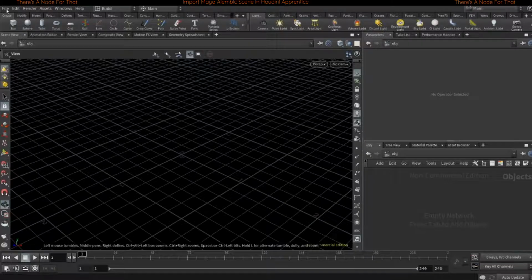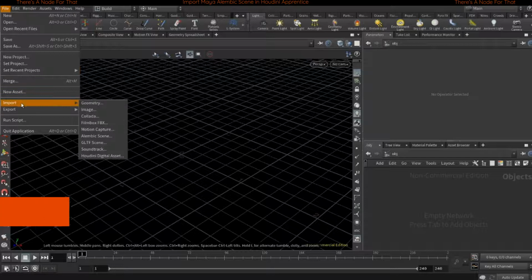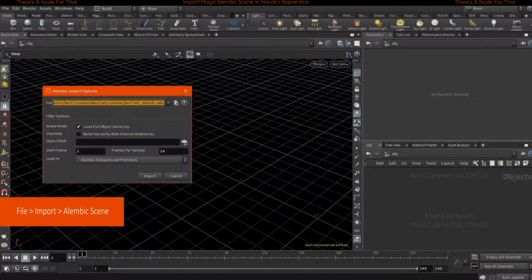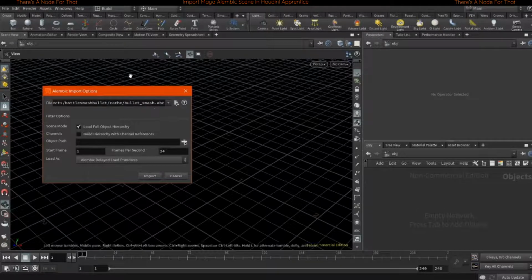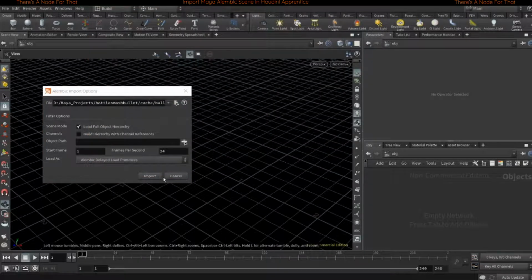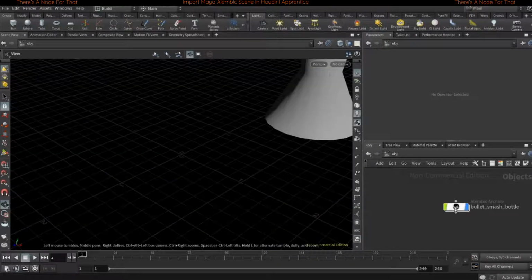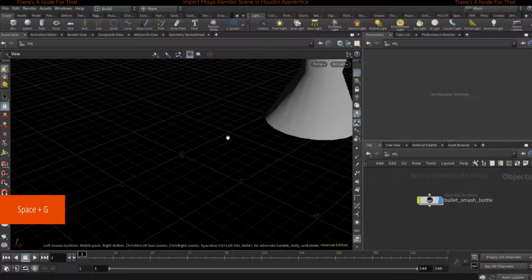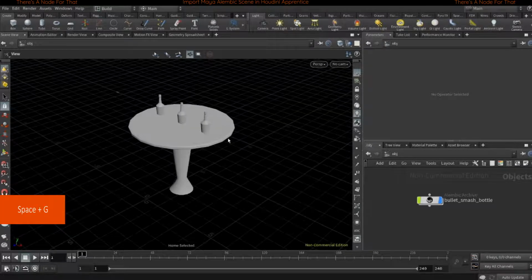So let's jump into Houdini now. Click on File, Import, Alembic Scene. And I'm not changing anything here either. Select your file from the list and import it. We have our node here in the network. Hit space G while your cursor is hovering over the viewport.